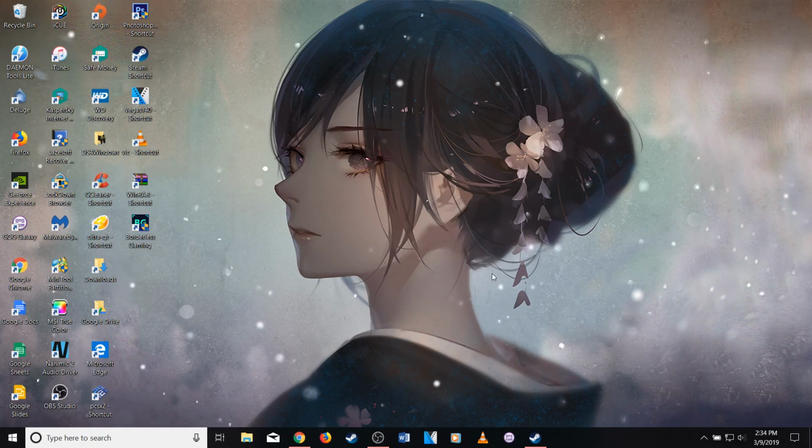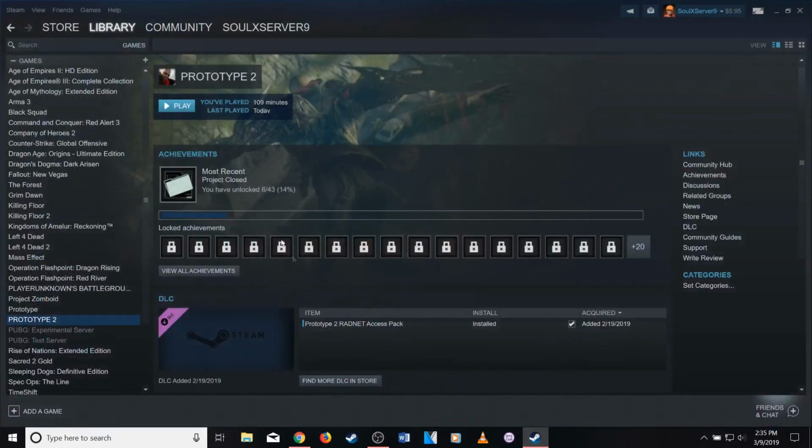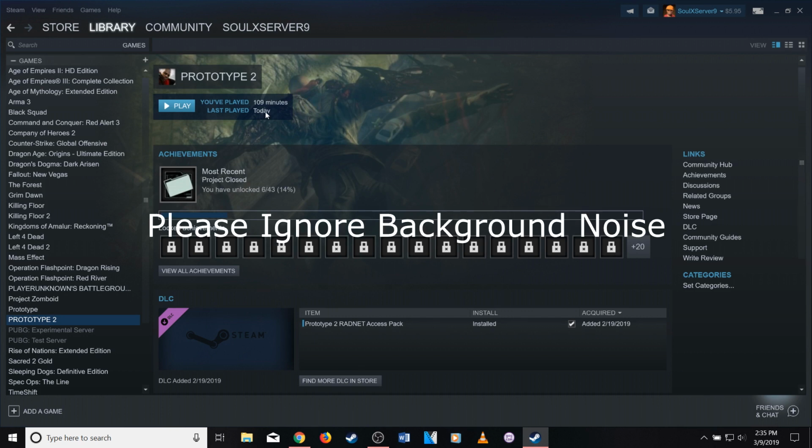I was hesitating to buy it, but I bought it and then I refunded it. Then I looked up how to fix it and actually found out how to make it work. So you go to Steam, and here I bought Prototype 2. I got 109 minutes in game, and let's try playing right now.